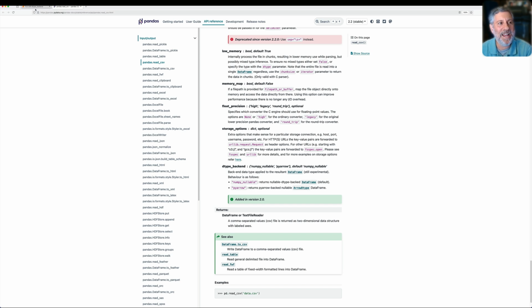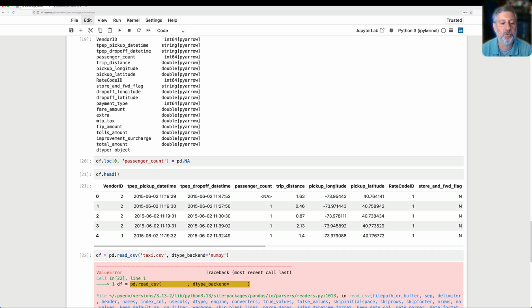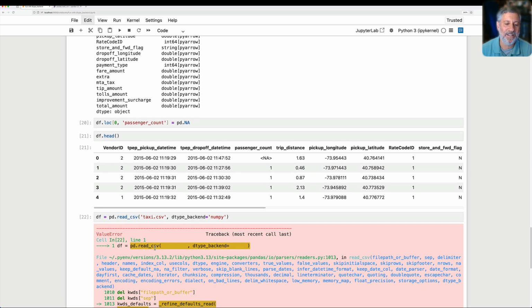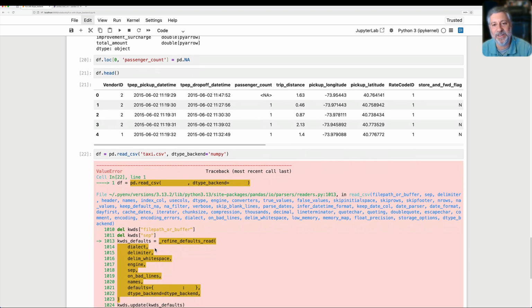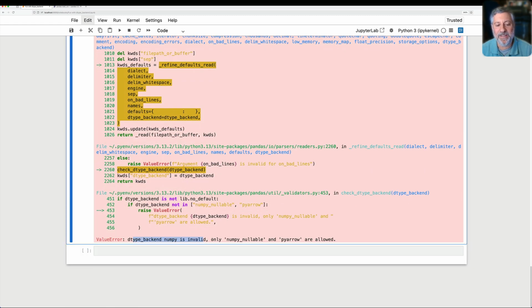Well, wait, can I say df equals pd.read_csv of taxi.csv, and then say dtype backend equals NumPy? And the answer is no, I cannot do that. Even though that is the standard, even though that is the default, it says dtype backend NumPy is invalid, only NumPy nullable and PyArrow are allowed.